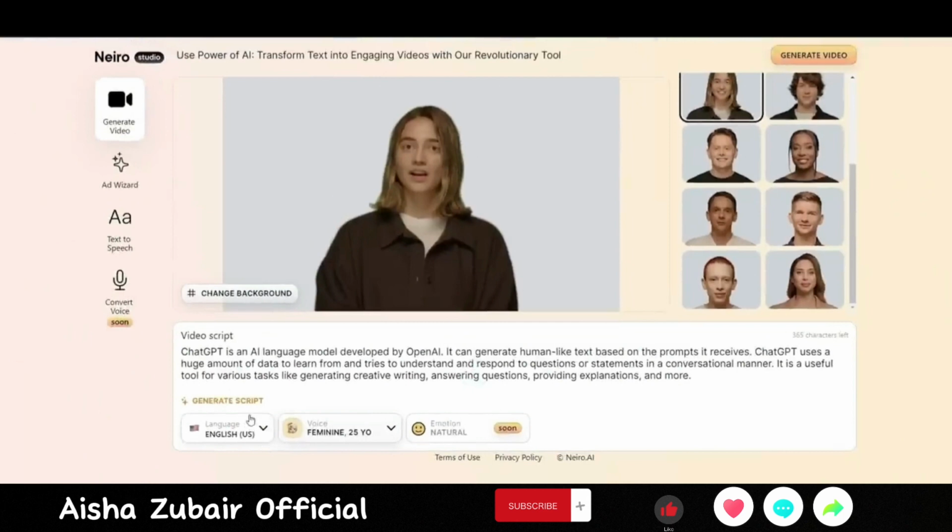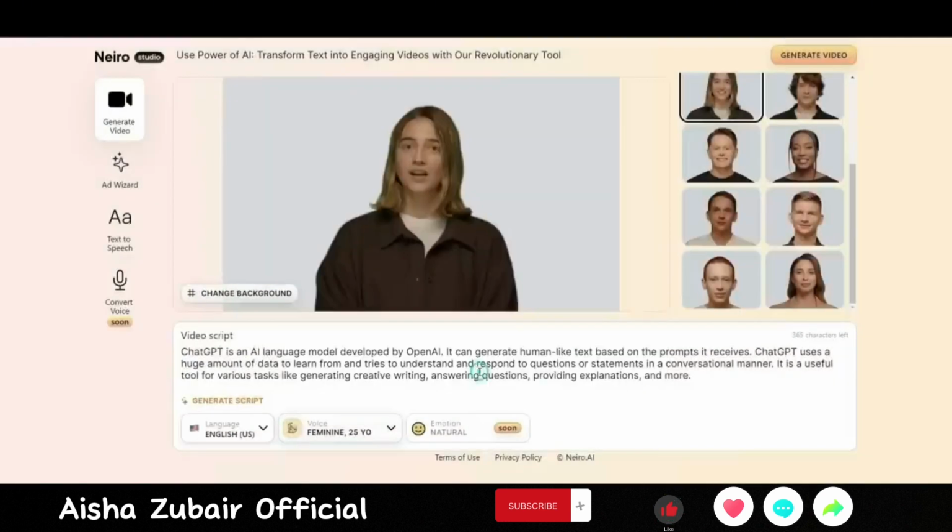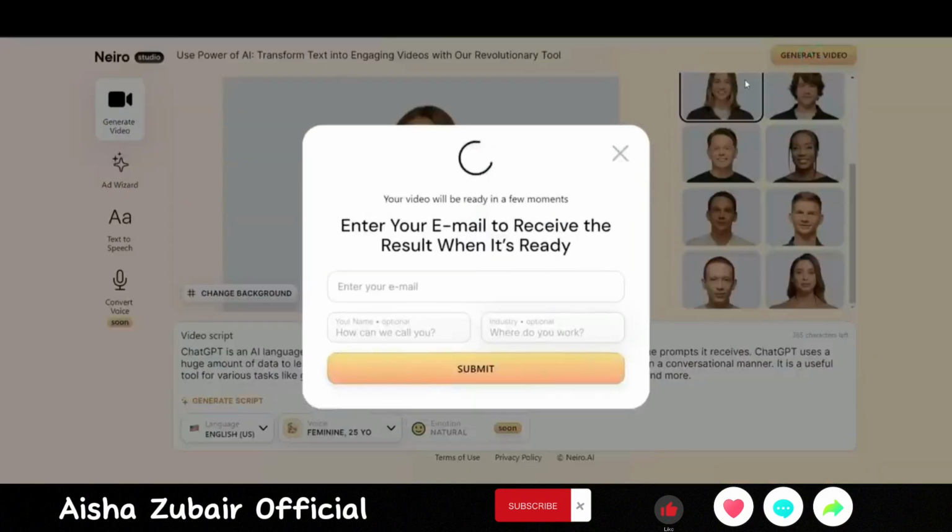Now select your AI video language and AI voice style. Click Save Changes to apply the changes. They will ask for your email address in this step. After that, click the Submit button to start rendering your AI video.